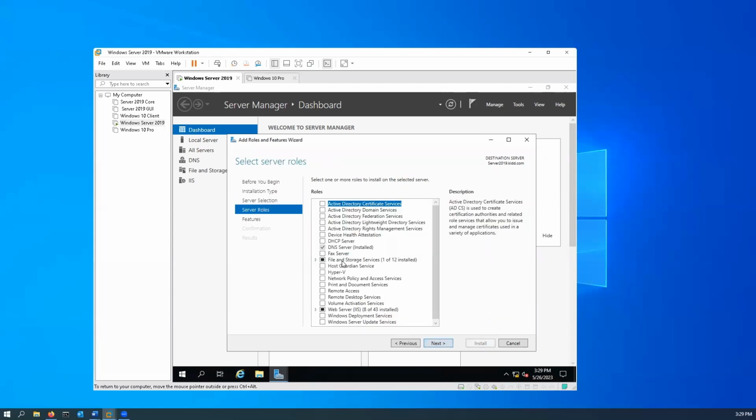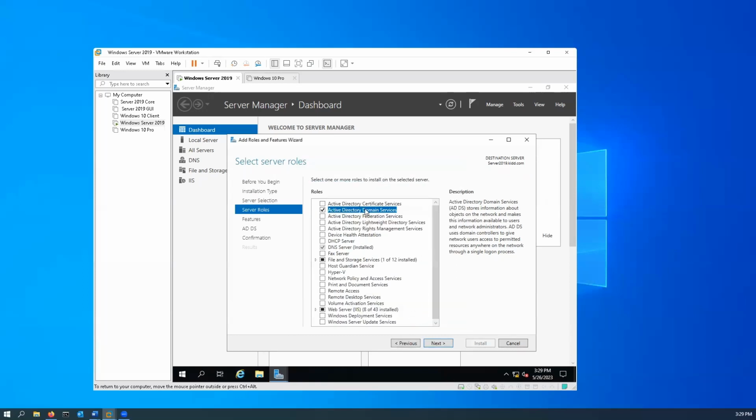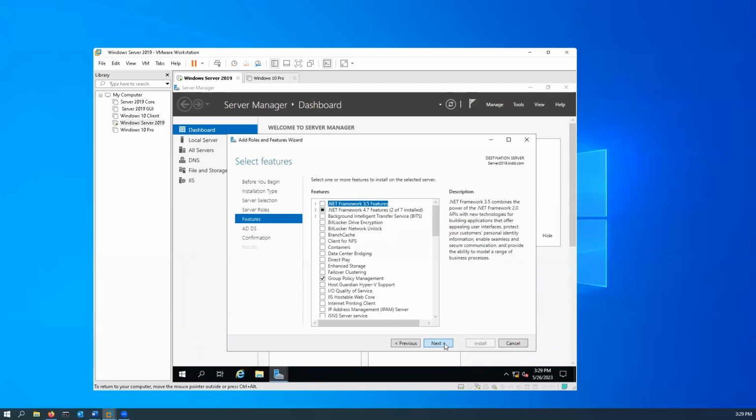And we're going to install Active Directory Domain Services. Make sure that it's Domain Services that you click on and not one of the other Active Directory features or roles. Go ahead and click on the Add Features aspect there. Verify again that it's Active Directory Domain Services. You don't want any of these other ones right now. We're going to click Next.